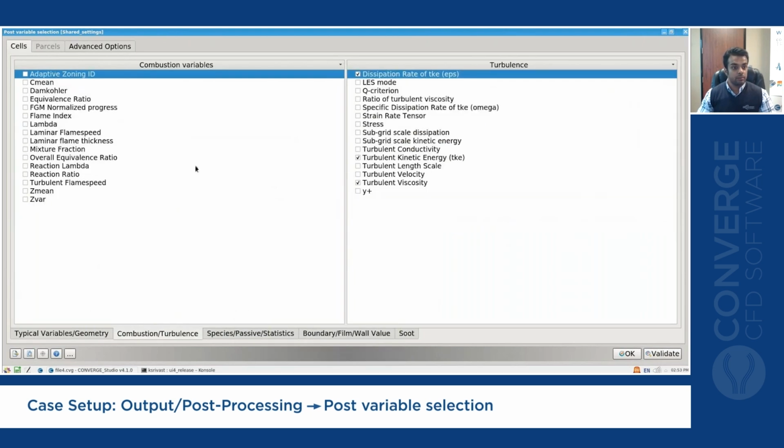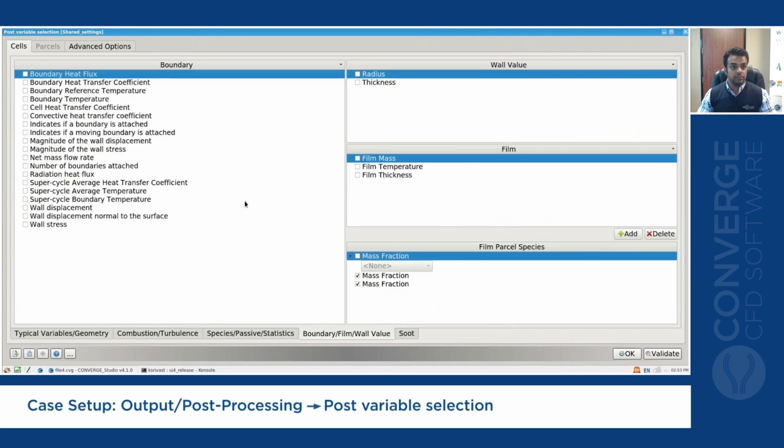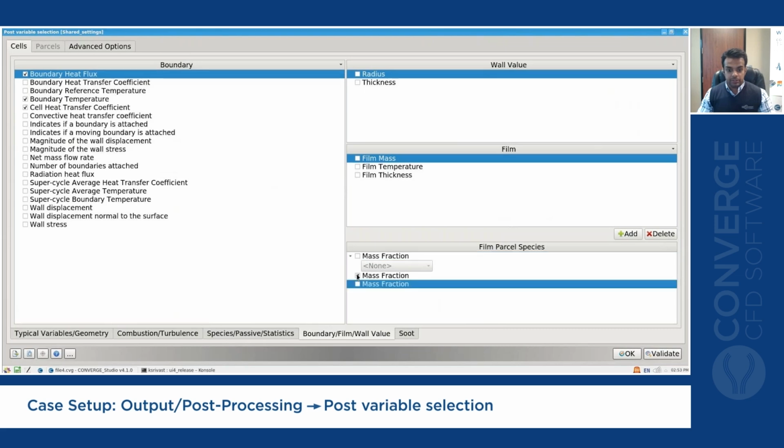and then there's no combustion, turbulence, etc. So I'm going to turn off turbulent outputs. There's nothing to be solved for species, so I'm going to ignore this. For the boundary panel, I'm interested in boundary heat flux. This is a thermal management simulation. I'm interested in boundary temperatures, and I'm also interested in the cell heat transfer coefficient, or the HTCs due to the fluid flow. And that should be good here.